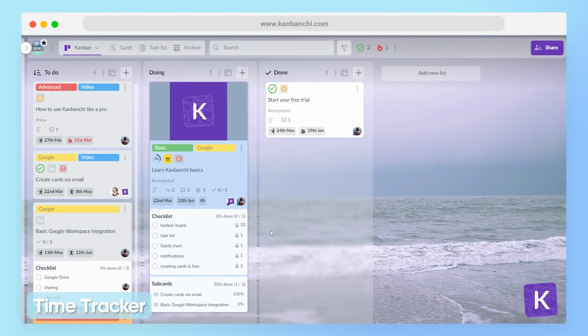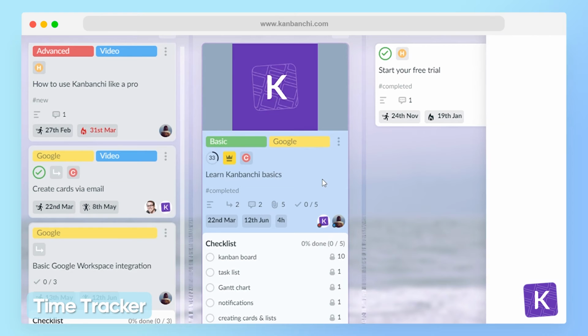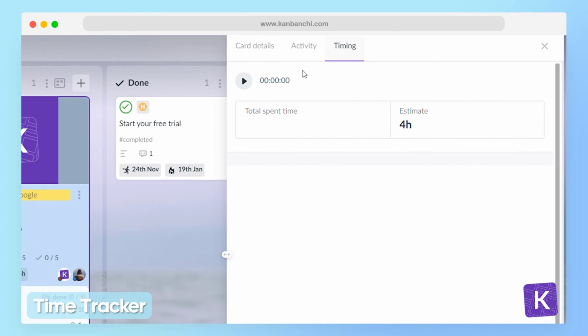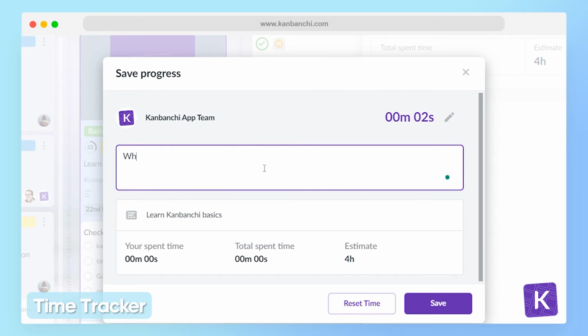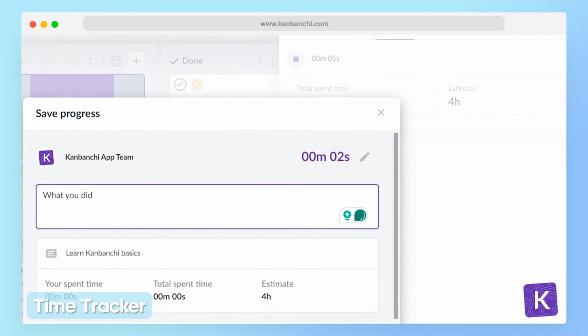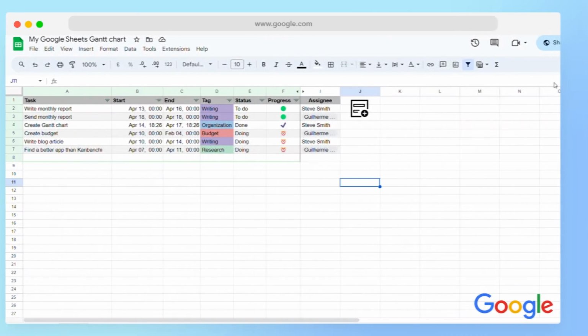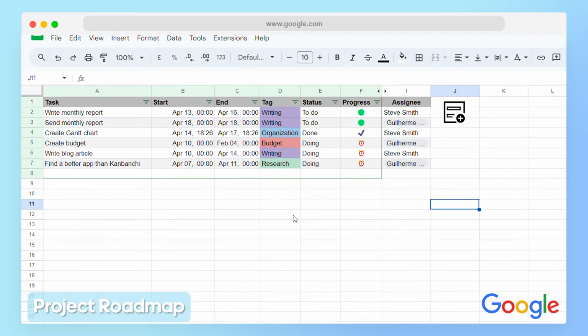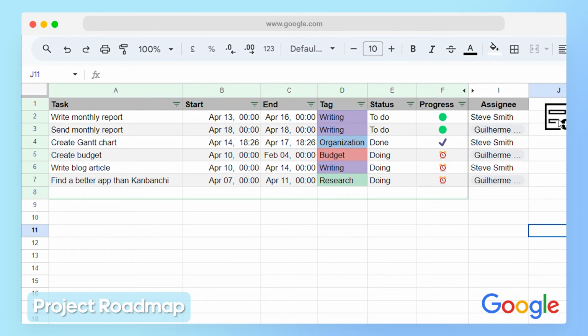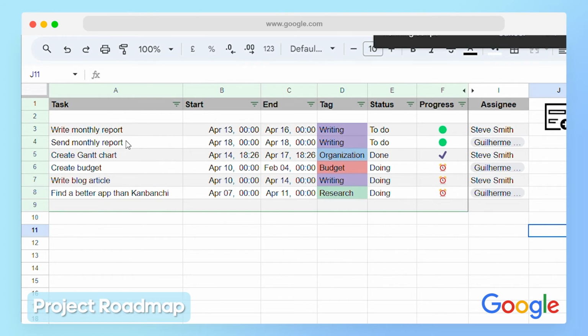Kanbanchi offers a built-in time tracker, allowing you to monitor task progress and analyze team productivity effortlessly. On top of that, you can leave a comment detailing the work that was done, and you can log time manually. Google Workspace offers basic project visualization tools, but creating comprehensive project roadmaps can be challenging.